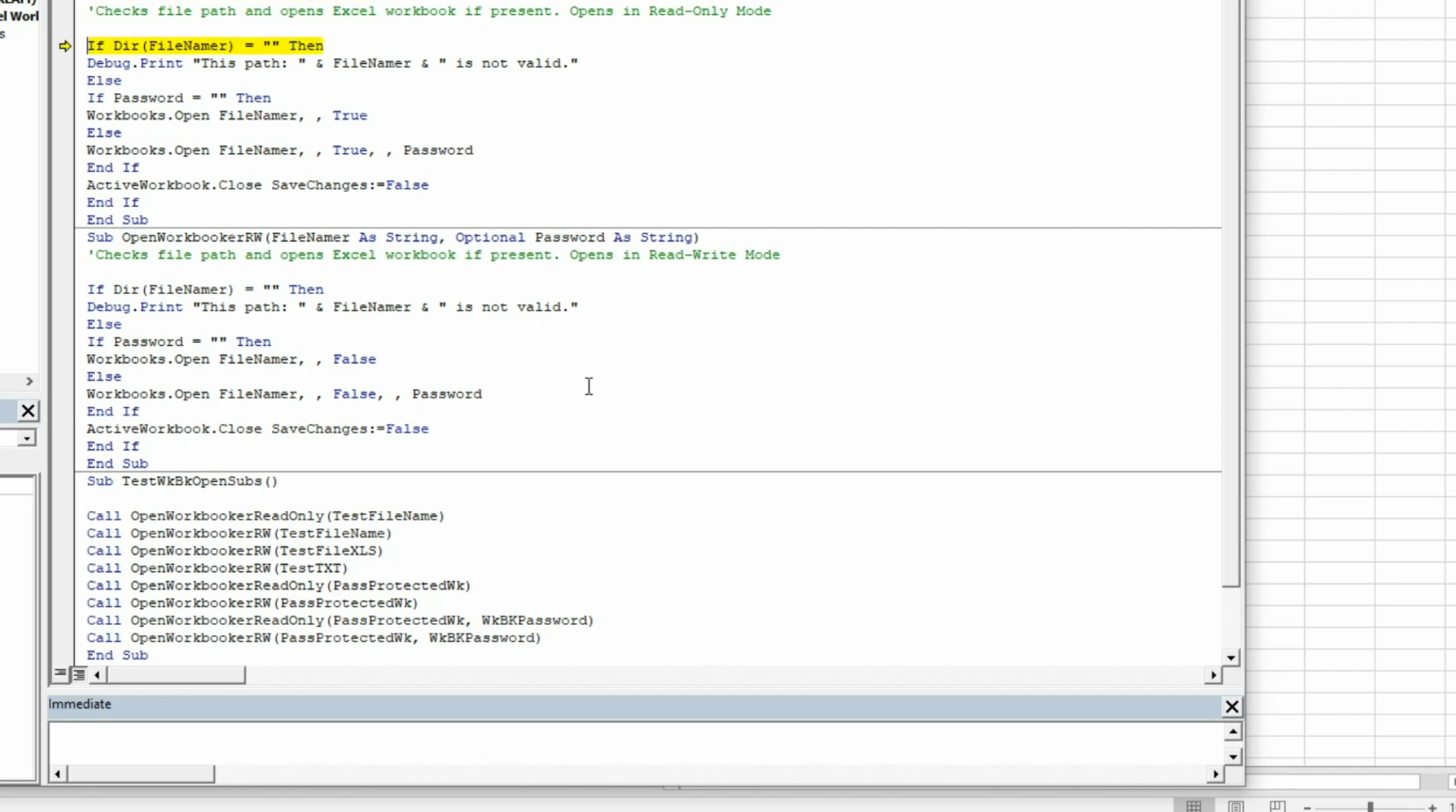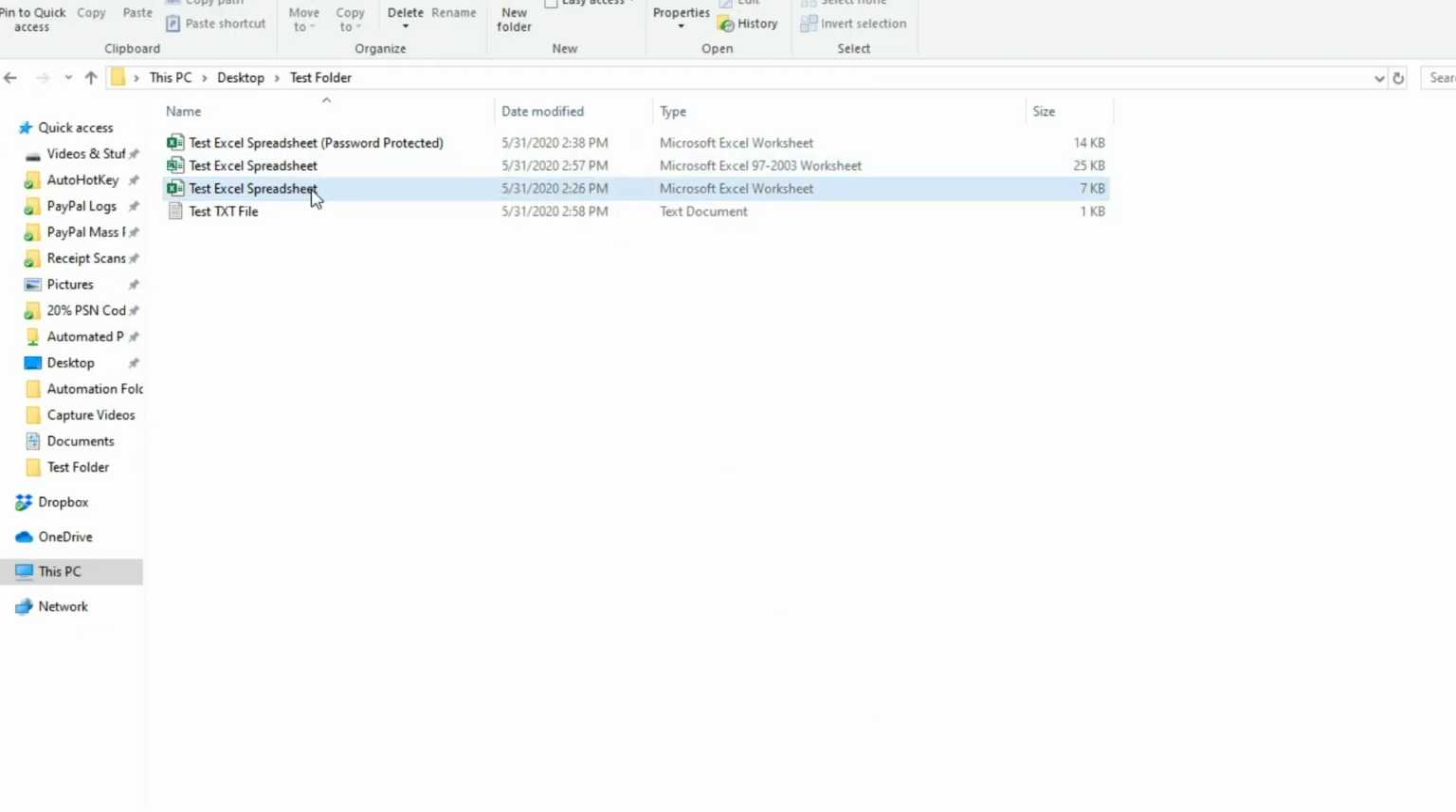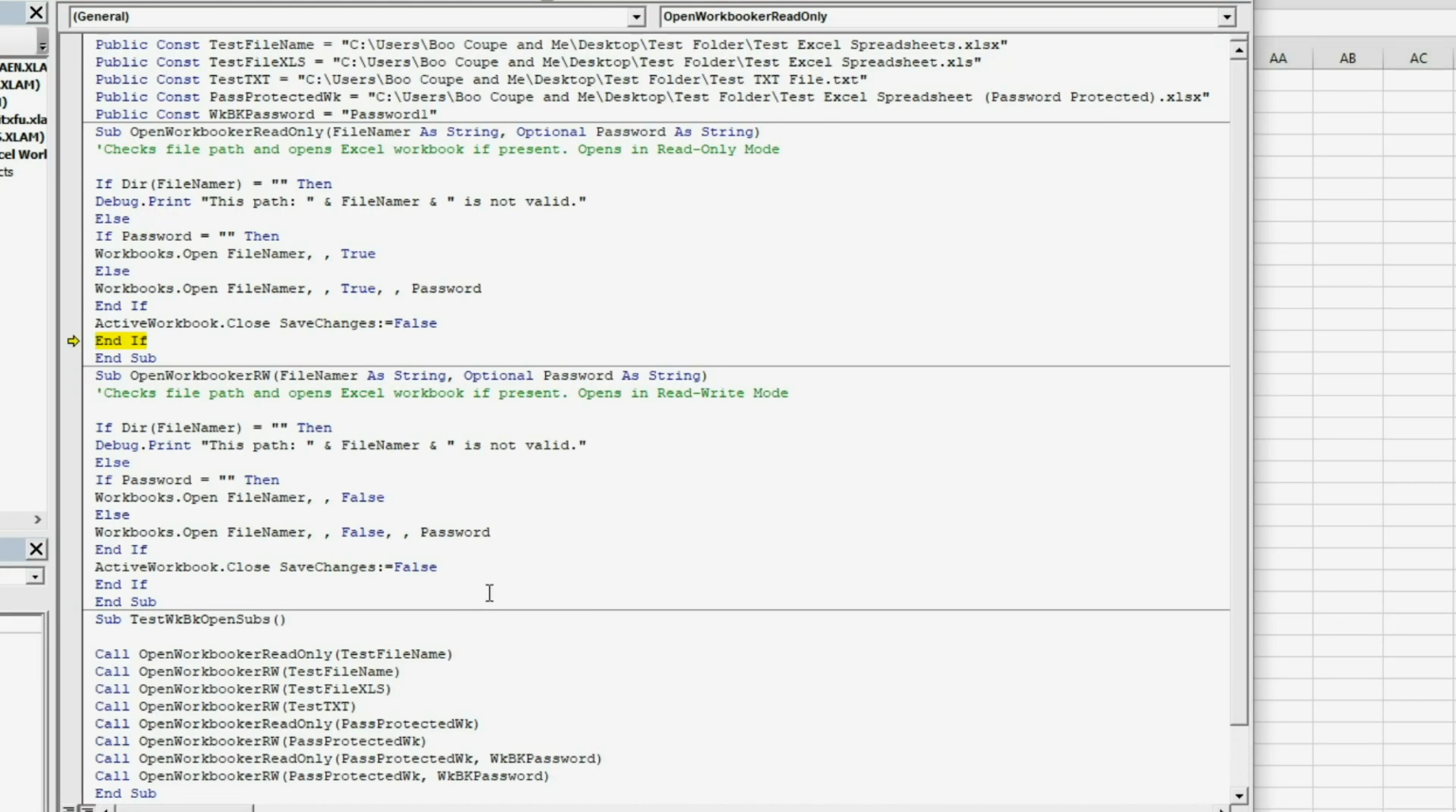It's going to do a dir. In this case, since that file's not there, it's going to throw this error message. So it says that test Excel worksheets.xlsx is not valid. And you see here that since I added the S to it, it's not a valid path anymore. So that's why having that dir is so important.